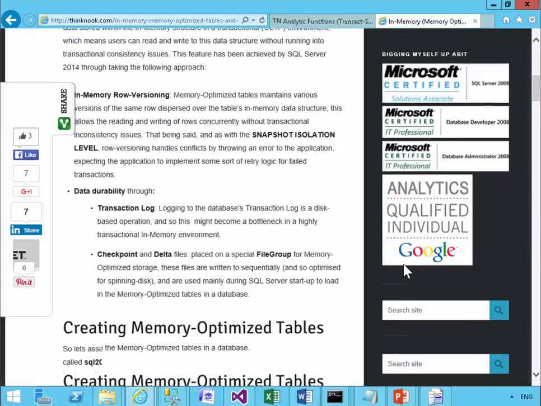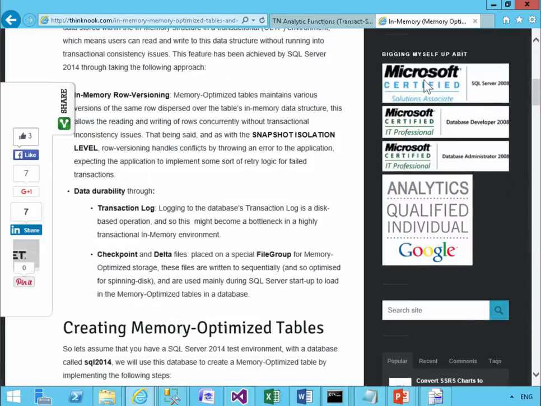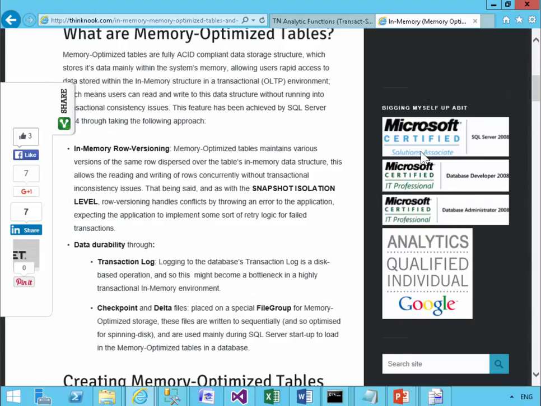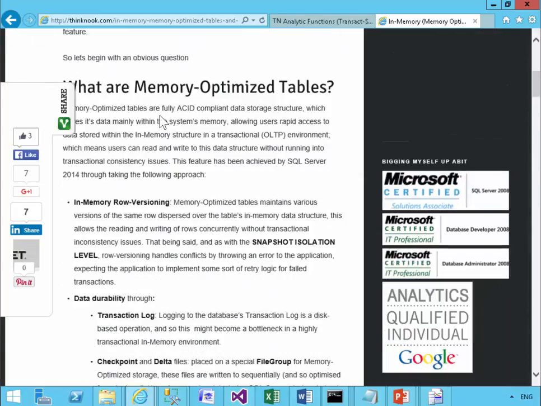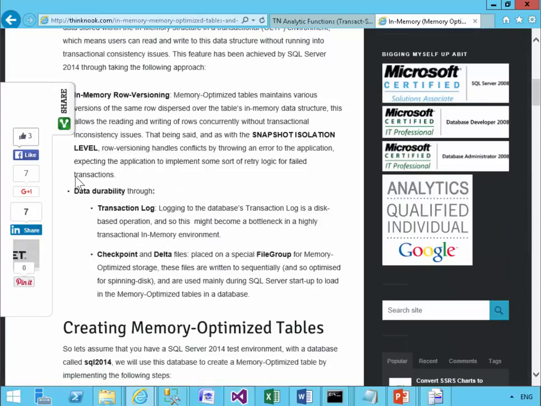Oh, look at that. He has almost the same icons that I do. But I have more though. Huh. Okay, but anyways, what's the point?